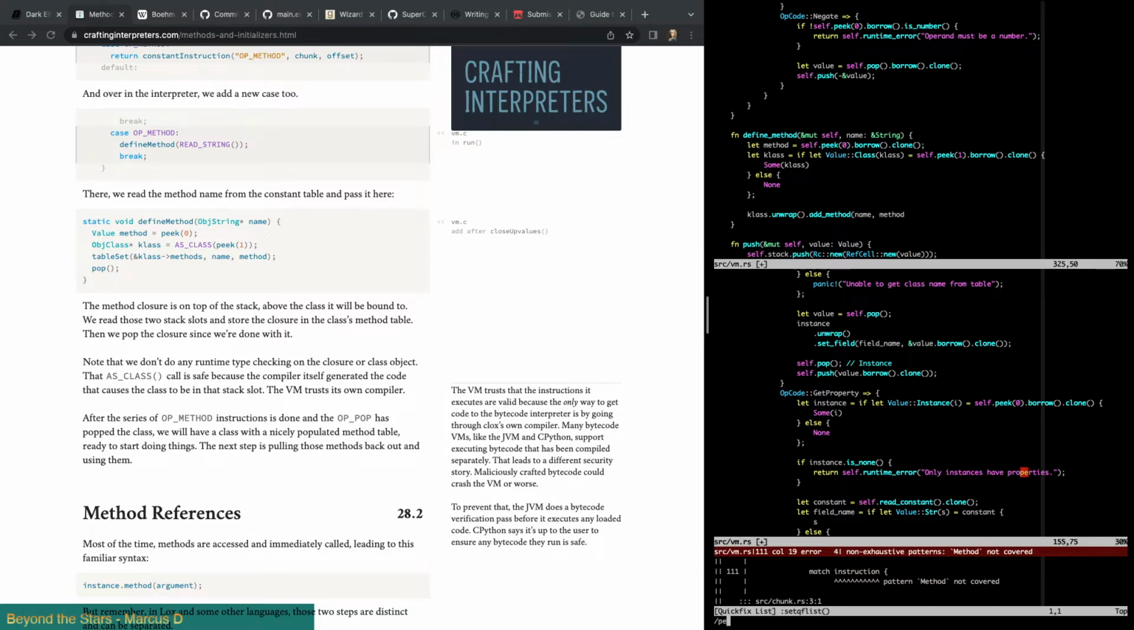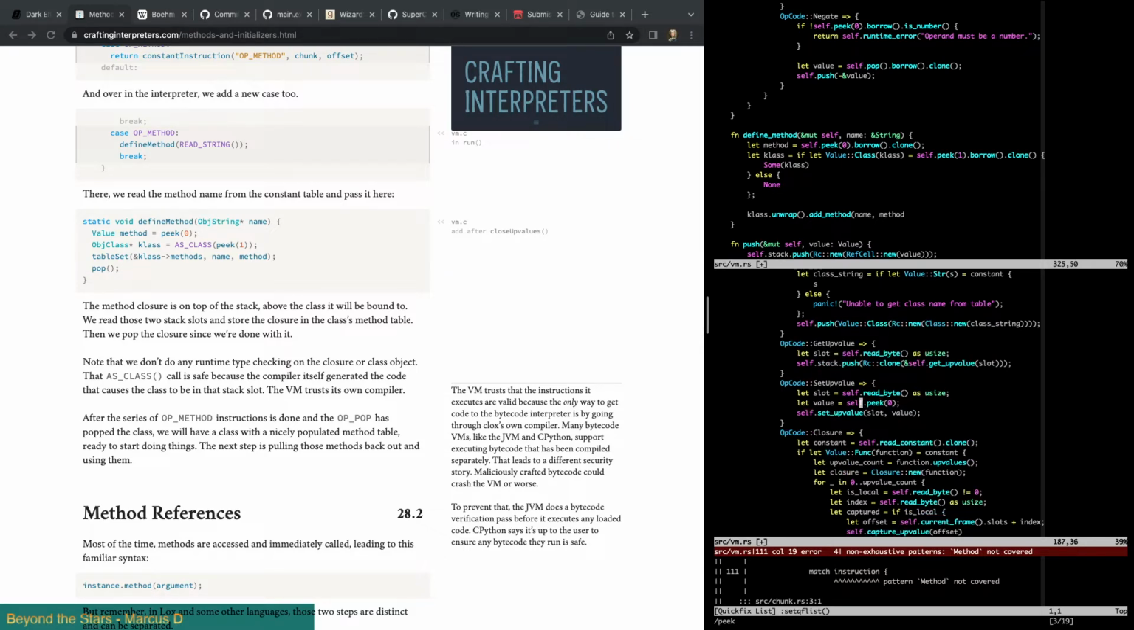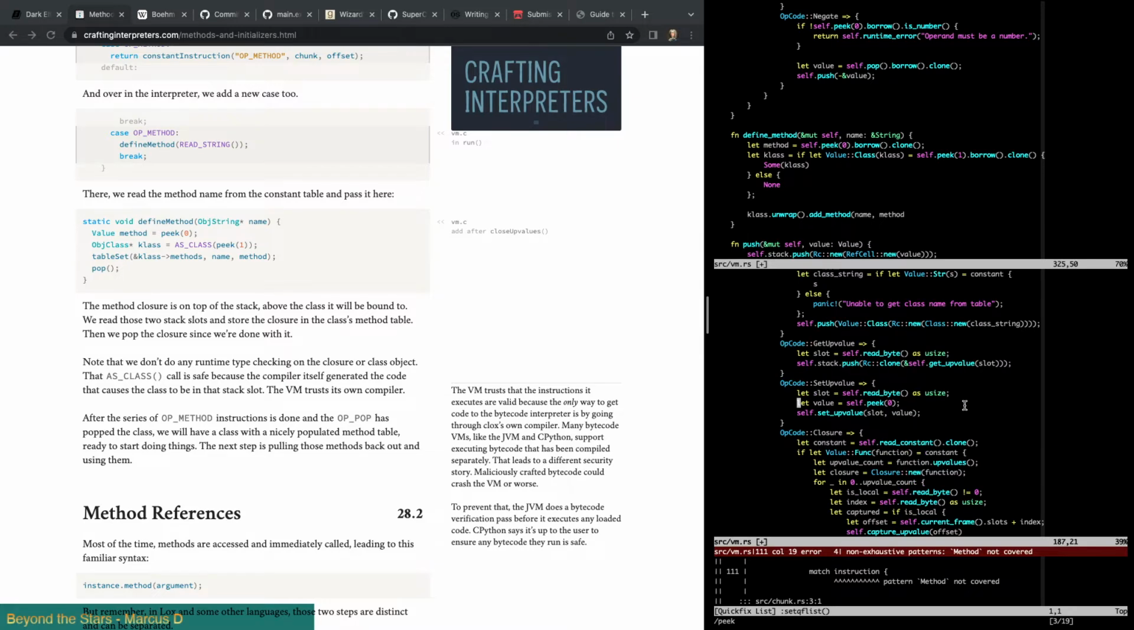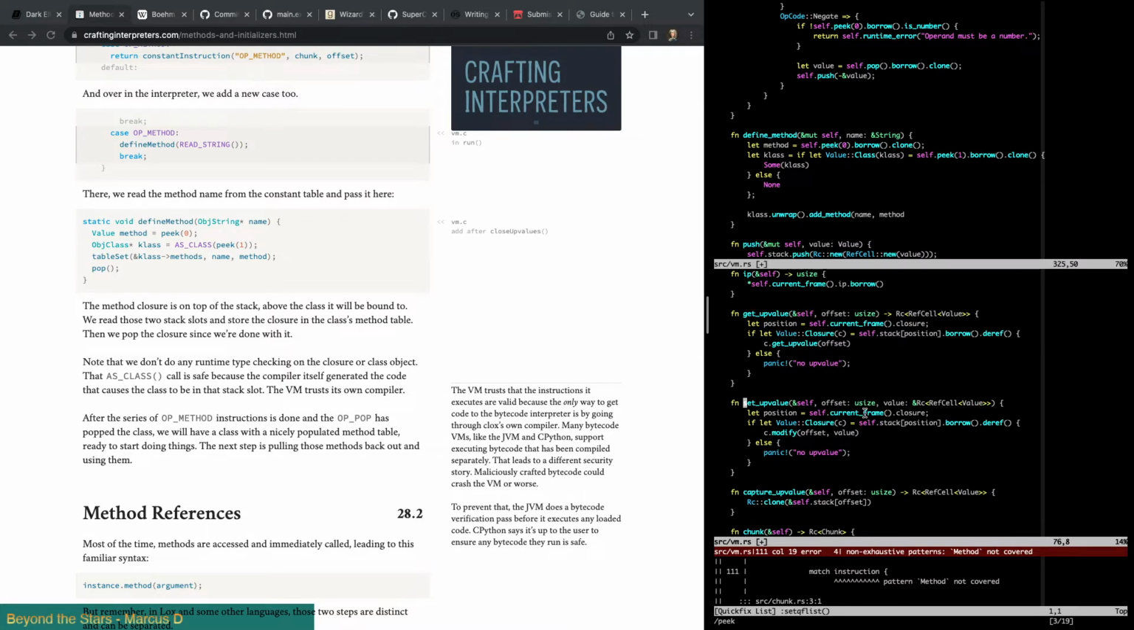How did that peek? Yeah, see, I'm able to do self peek here without having to do a borrow clone on it. It does pass an Rc RefCell value. Oh, the reason is because I'm doing a set up value, which takes this Rc RefCell value.